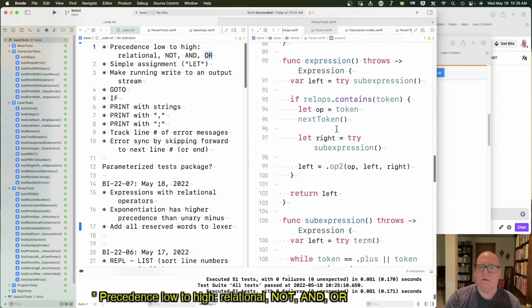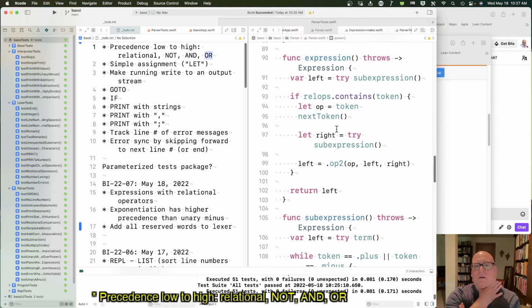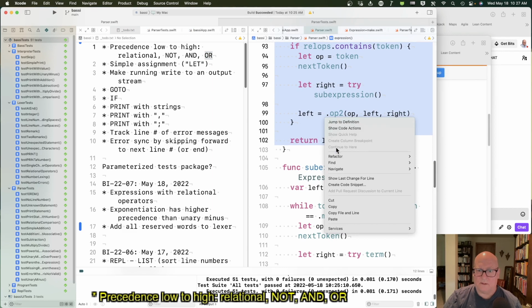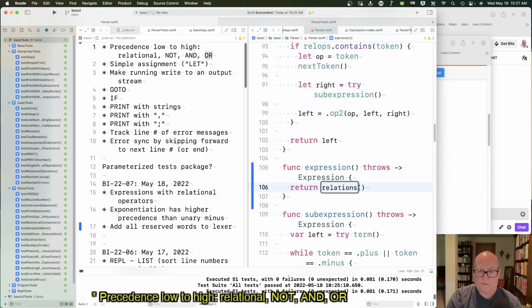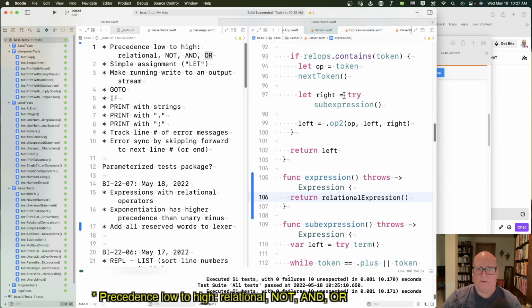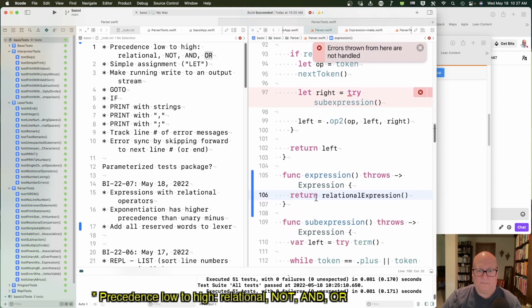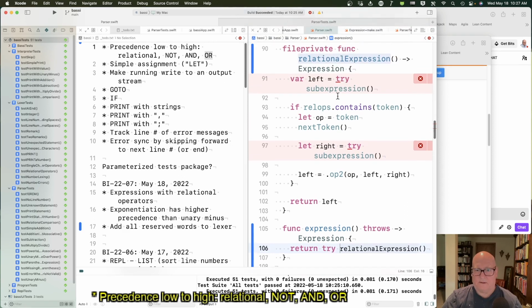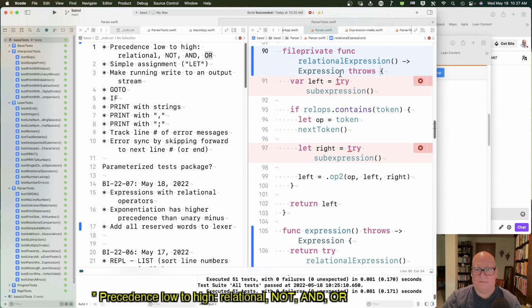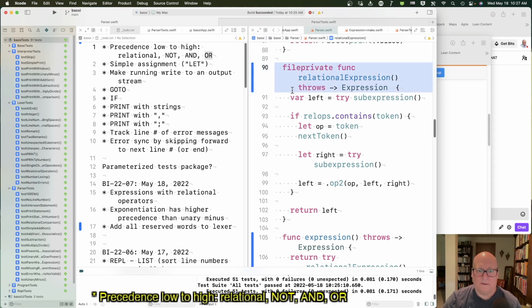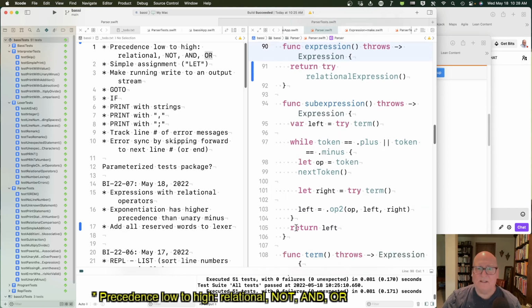Okay, so the effect of that is the lowest precedence has to be first. So what is this? This is really a relational expression. So we'll extract a method. Relational expression. Okay. And I've been going in the other order. Oh, interesting. The extract method did not do a complete job. It goes up here. Okay, and I'm going to pull this below, trying to tell a story top down.